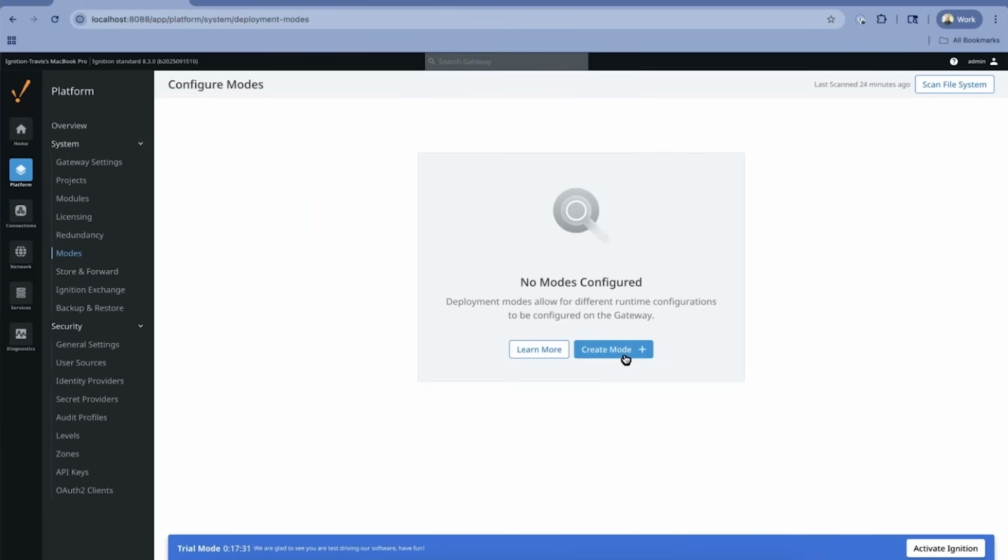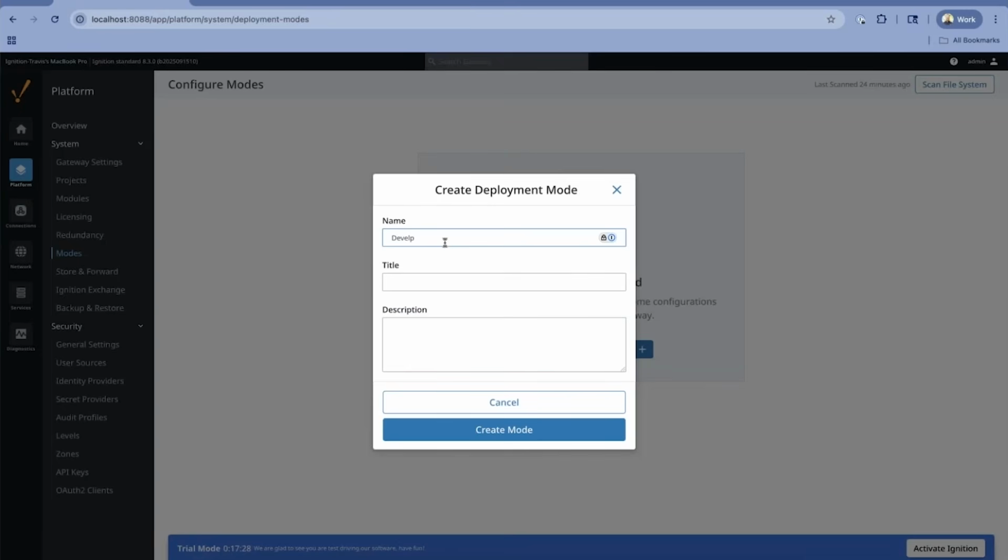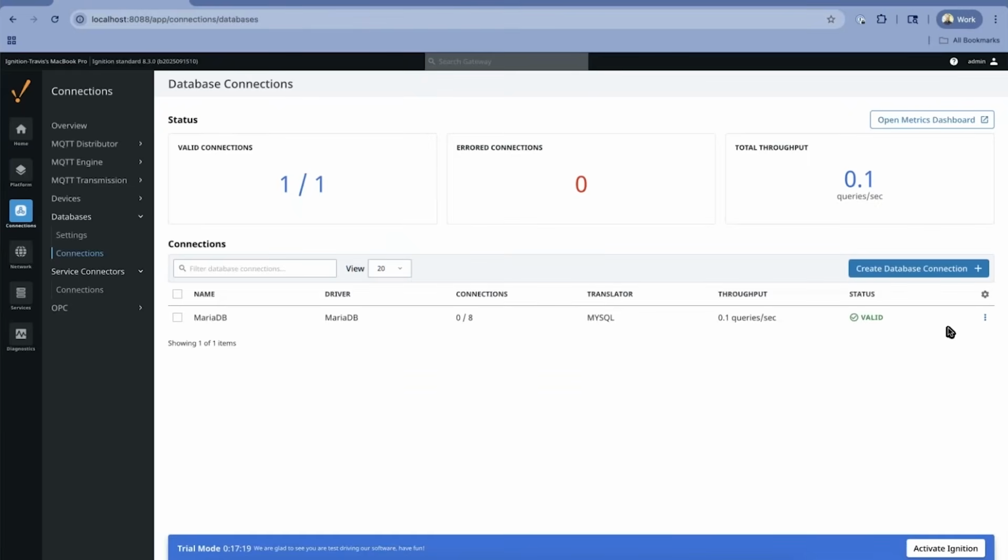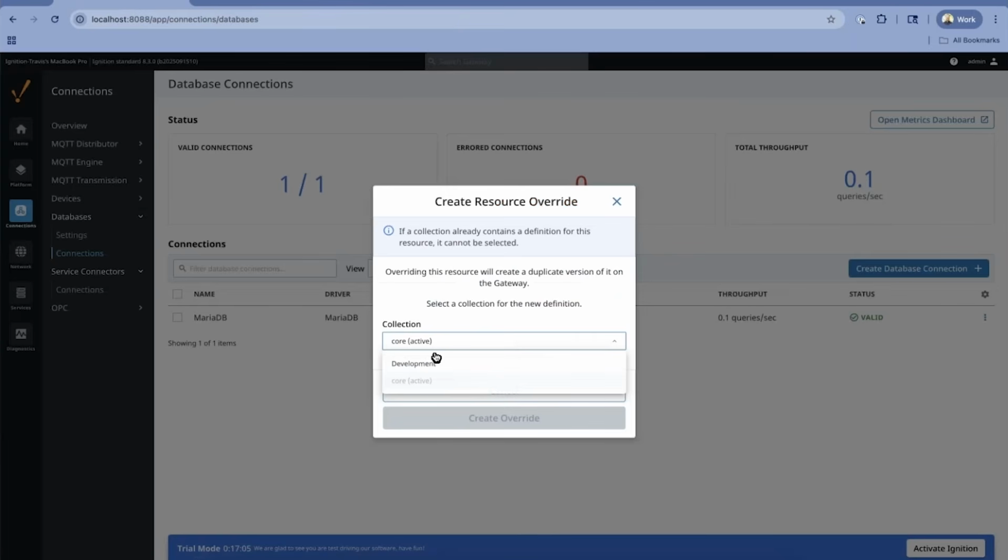So if I create a mode for development, I now have a development mode. I can go to things like a database connection. Right now, this configuration is part of the core. So there's a hierarchy set up, an inheritance model, and it goes core, and then I have our different modes. And what I can do is put an override for our development mode.